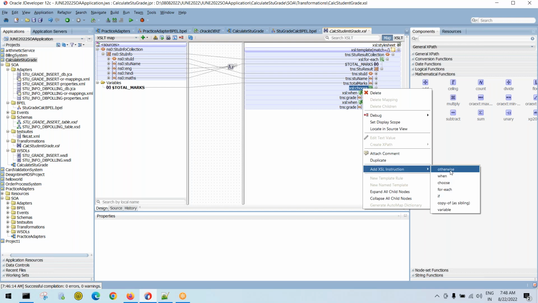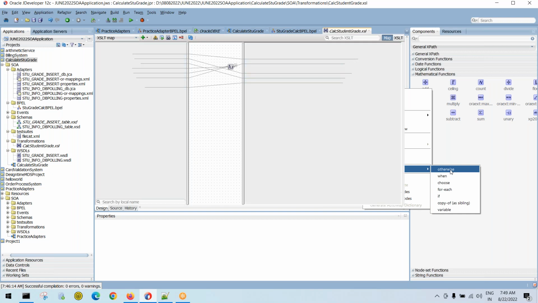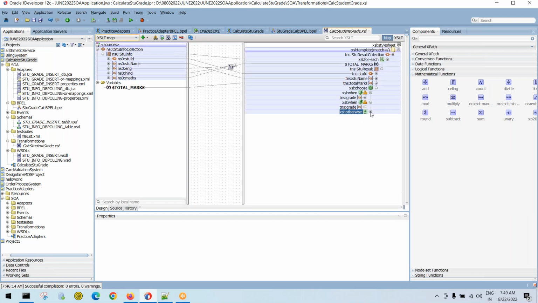So the third one I want to use as the otherwise branch. Done. The otherwise branch is something like your else branch. The when branch behaves like your else if, and otherwise behaves like your else branch. There is no condition required. If all the above conditions are false, otherwise will be executed automatically.